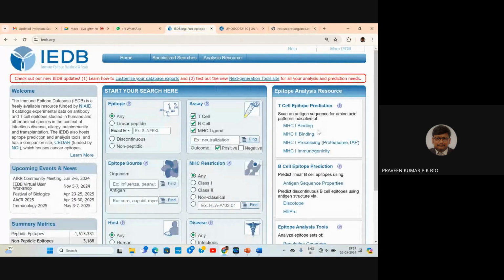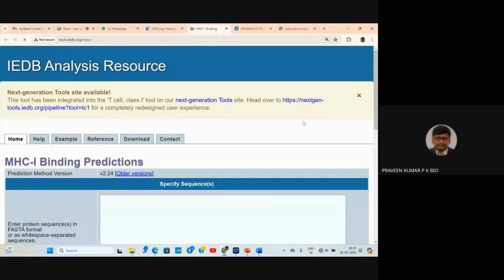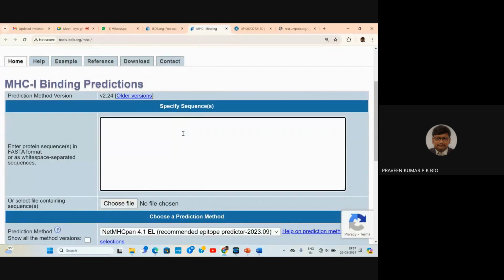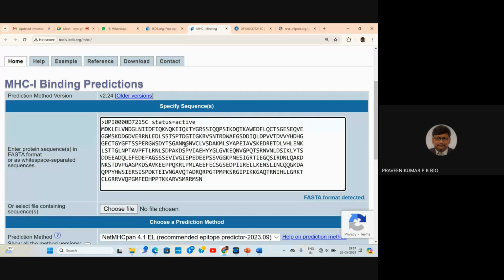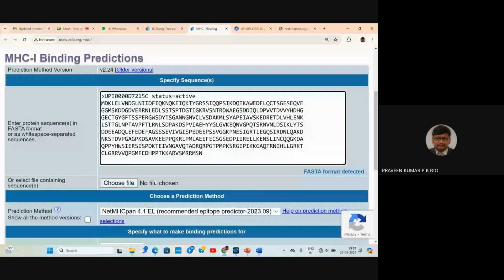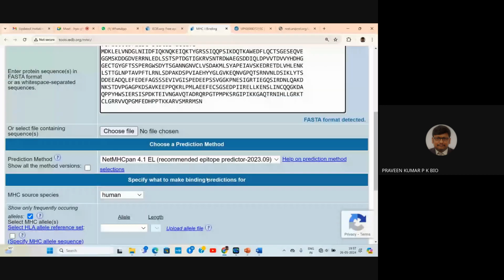What I have to do is go initially for MHC class I binding in T cell epitope prediction. Here I'm going to paste it. It says to paste the entire protein sequences in FASTA format. If you want to go for multiple protein sequences, use a space and give multiple sequences in FASTA format. Either you paste it or you just upload the file. The file name you have to remember should be filename.fasta in double quotes.